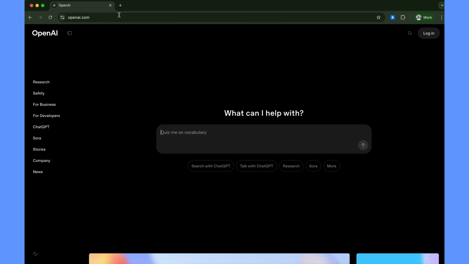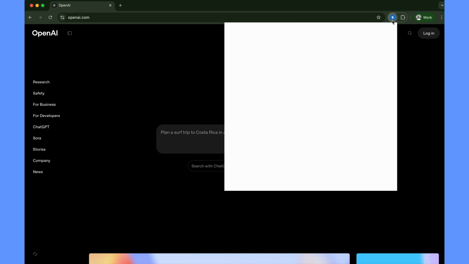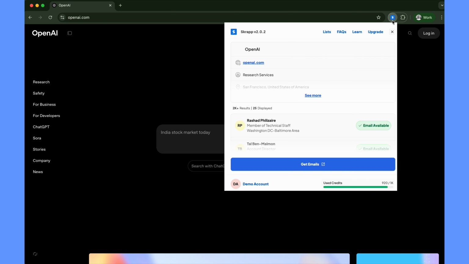First, navigate to a company's website and click on the Skrapp Chrome extension in your toolbar. From there, you'll see essential company details as well as employees.